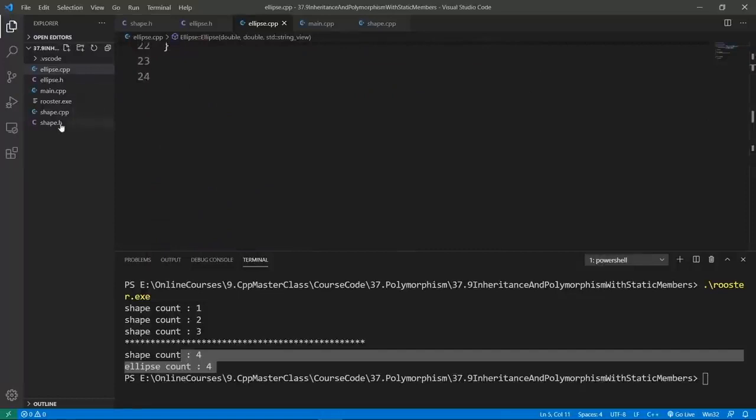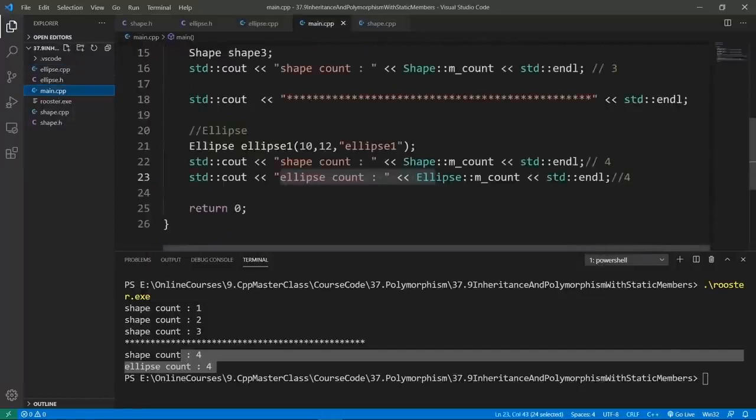Now, we're going to get the behavior we want, because at this point, we are going to print a 1 for the ellipse count. And this really makes sense because we have 1 ellipse, even if we have 4 shapes in total. So this is the design I think makes more sense in our C++ program here.